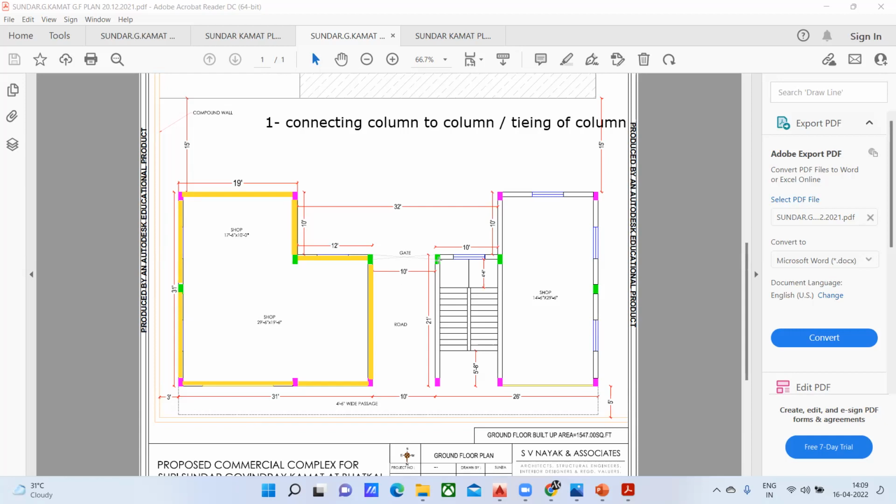Again, I have a column here, so let me put a beam here, and I have a column here, let me put a beam here. Now I'll make use of a different color just to differentiate. Now again, from here to here, I'll connect with a beam, and from here to here, I'll connect with a beam. Wherever you have a column, you have to connect that with a beam, and that is the main logic.